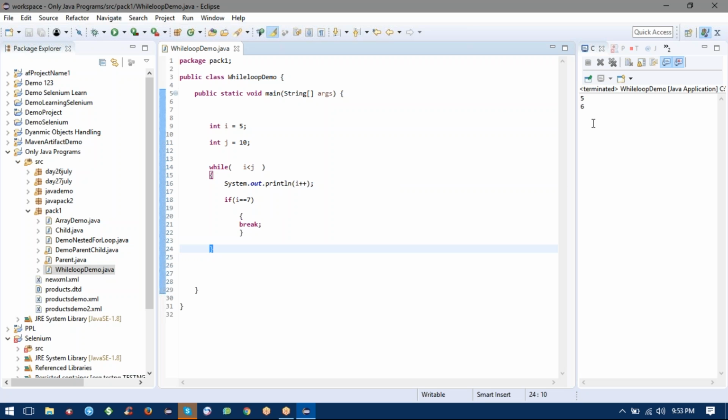And now the value of i is 6, so 6 is always less than 10, so that time it is also true. Now it's fine. And when 6 is printed, the value is incremented by 1, so that time the value is 7. So it is saying, oh, i is equal to 7, then break. So break is coming out of that loop, and then the next line of code. You can see, just to understand, I am putting here a print statement.